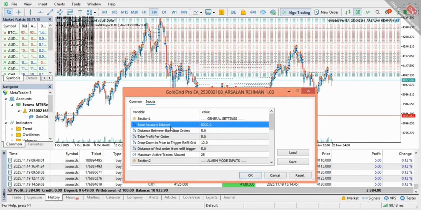And in case of gold, as it is normally recommended to trade on a cent account due to the volatile nature of gold, in most cases it will be 8,000 cents, as in my case. So what does this 8,000 mean? It means that for each 8,000 balance in your account, the EA will take 0.01 lot. Suppose you have 8,000 balance in your account, the EA will take 0.01 lot for each order.